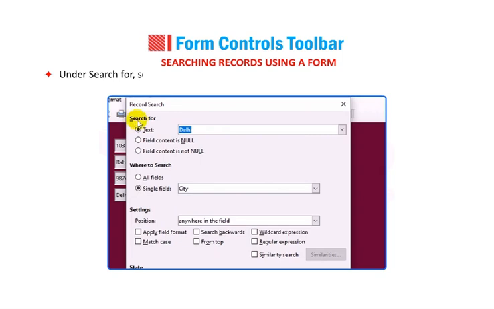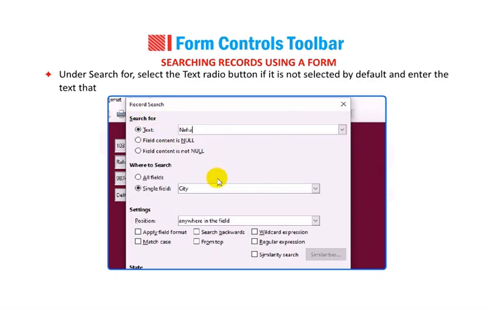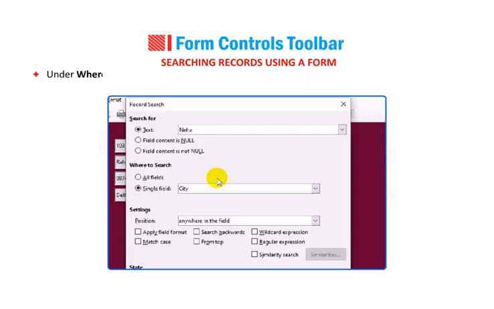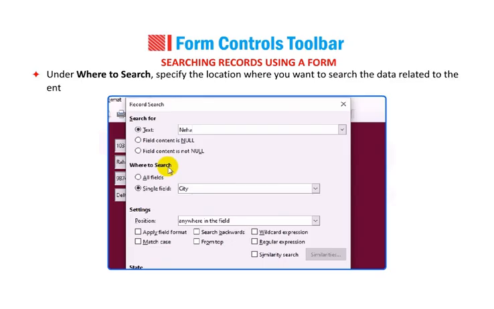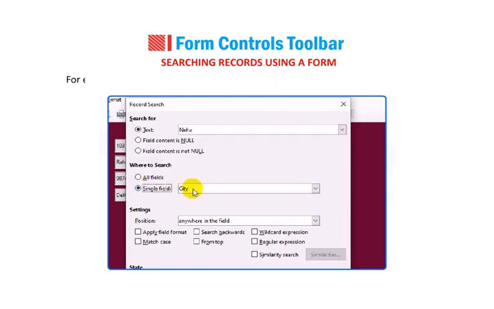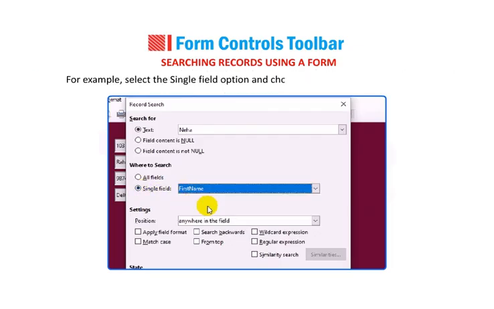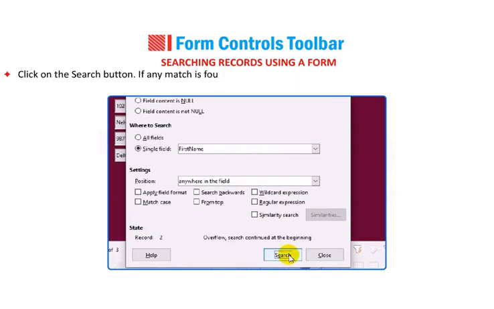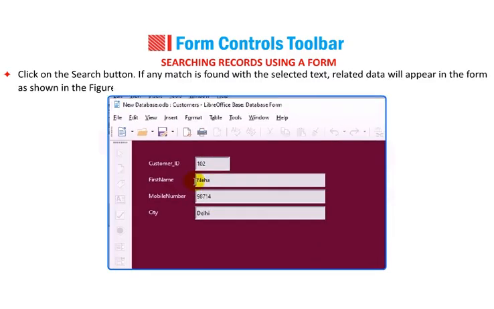Under Search For, select the Text radio button if it is not selected by default and enter the text that you are looking for. Under Where to Search, specify the location where you want to search the data related to the entered text, such as in all fields or in a specific field. For example, select the Single Field option and choose a field in the drop-down list. Click on the Search button. If any match is found with the selected text, related data will appear in the form as shown in the figure. Otherwise, you will get the message, "No records corresponding to your data found."